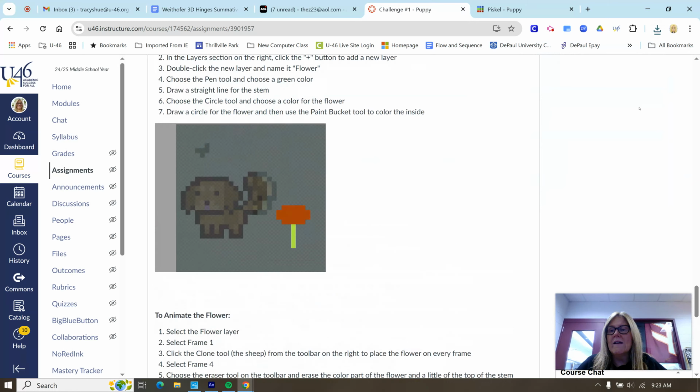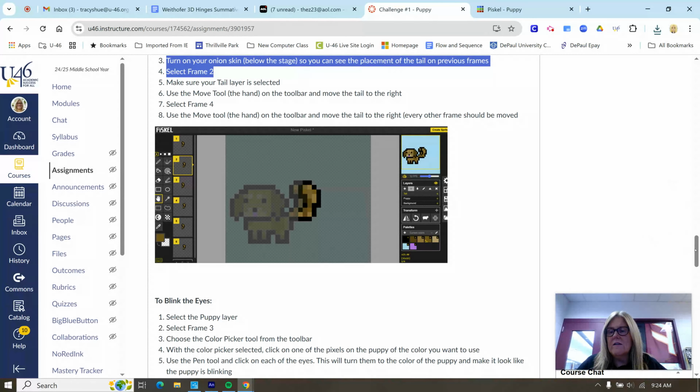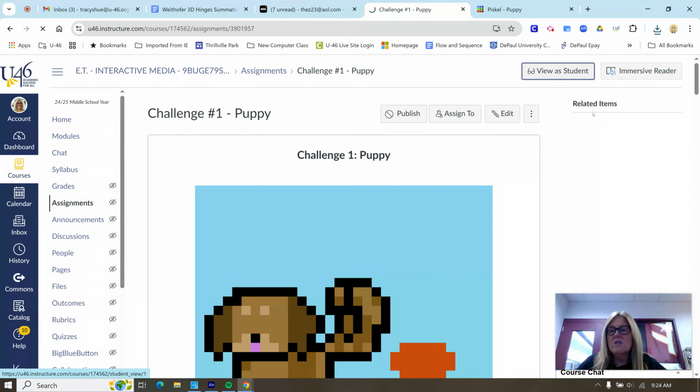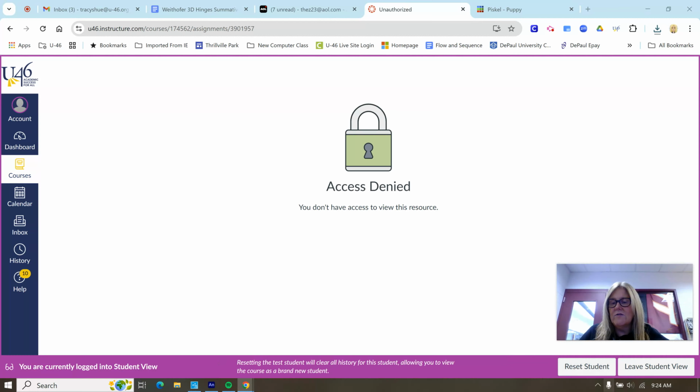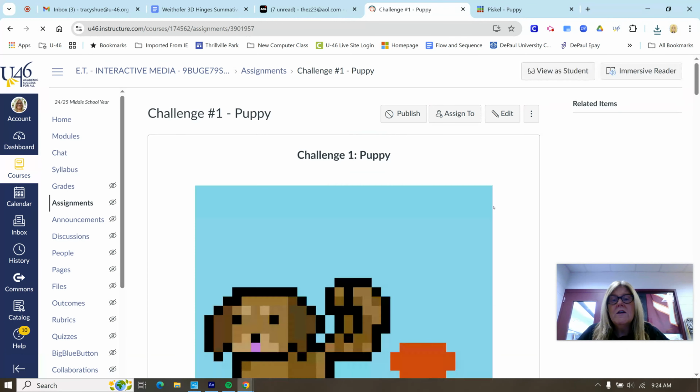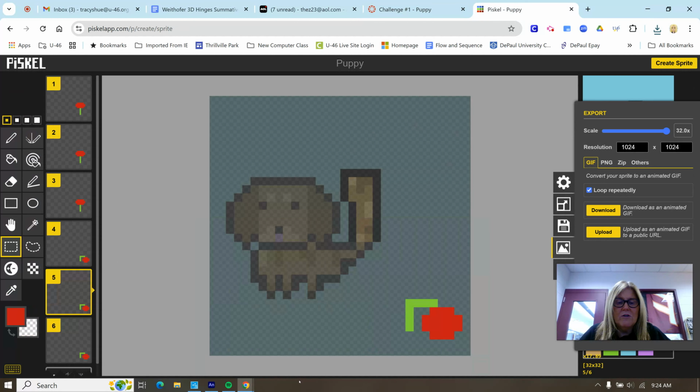Then you can go back to Canvas, and I will show you what you will do. Let me change to student view. Oh, sorry, it's not posted, I can't do it. But what you'll do is just upload the GIF, and you know how to do that. So you'll upload the GIF into Canvas and submit, and hopefully everything went well for you. Let me know if you have any questions.